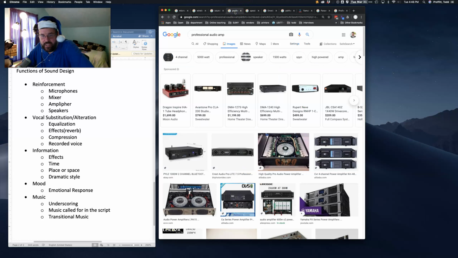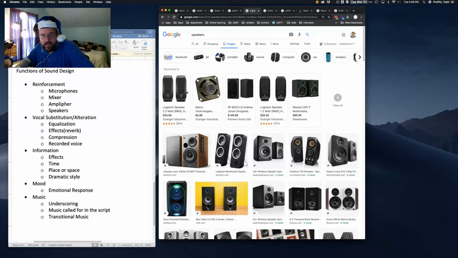Now, an amplifier just takes that sound that's a very low voltage and puts it into a big voltage so it can push air through a speaker. We place these all around our theater, coming from different places so that our audience can hear what's going on. This is going to push air and create sound for the audience.